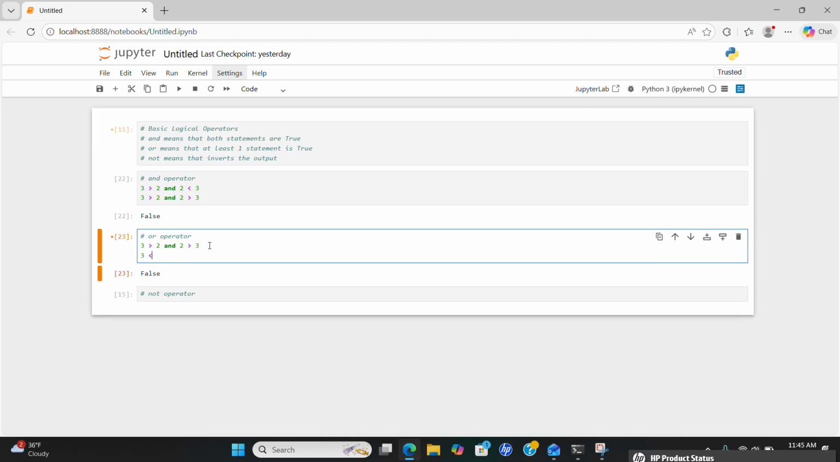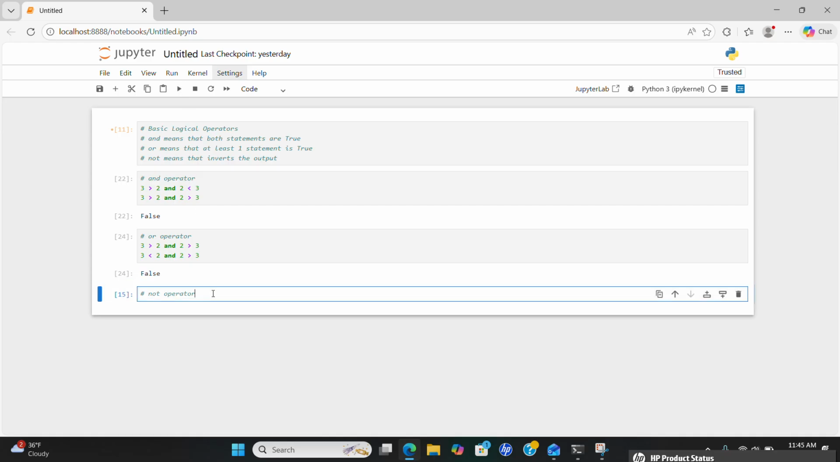Suppose I said 3 is less than 2, or 2 is greater than 3. It would be false because both statements are false.